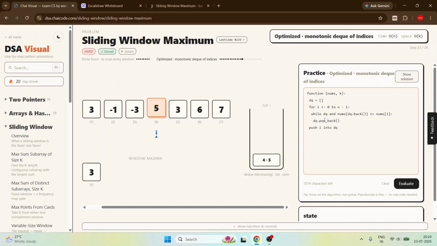So we insert the I into the DQ. Okay, and if in any condition dq.front, the front value of the DQ, becomes less than or equal to i minus k, it means we have encountered the range of k. Like we have to take the first three elements and then the next three elements.